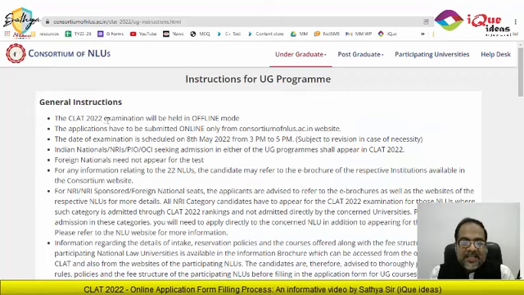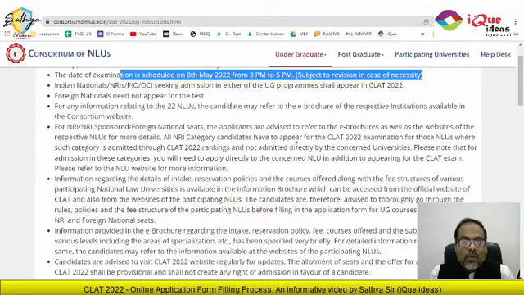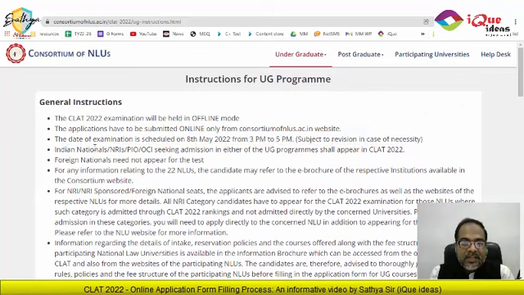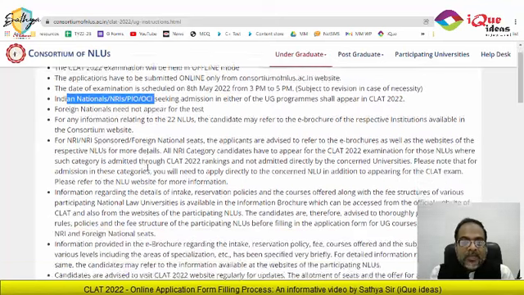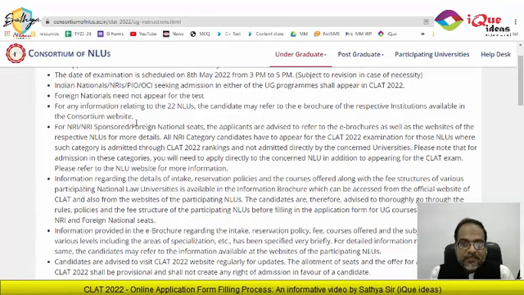It's clearly mentioned that this examination will be held in the offline mode. The application for the exam is in the online mode only and only through the consortiumofnlus.ac.in website. The date and timing of the examination is given. Those who are applying should be Indian nationals, NRIs, PIOs, or OCIs. It is also mentioned that foreign nationals need not appear for the test.